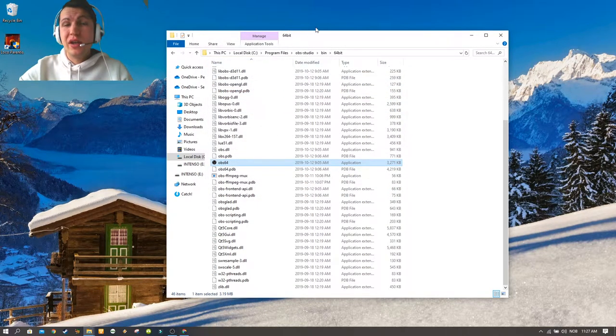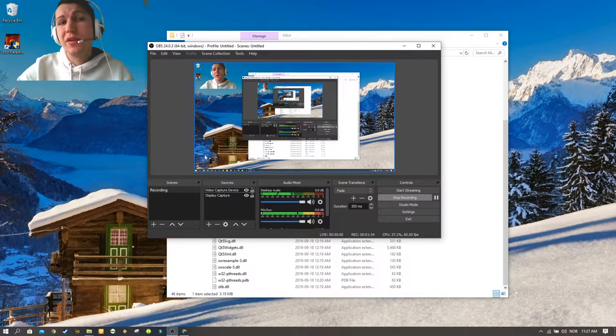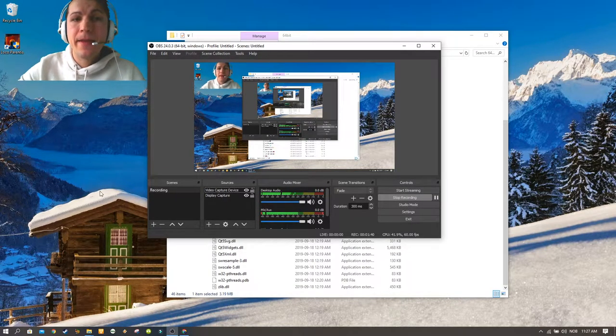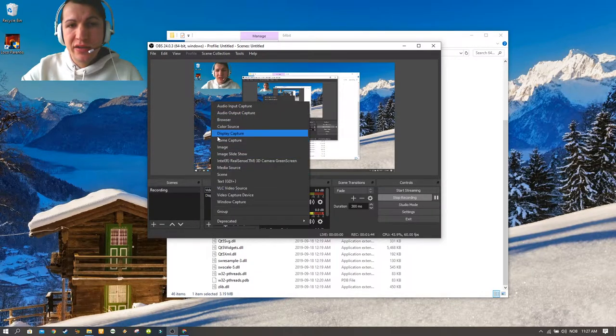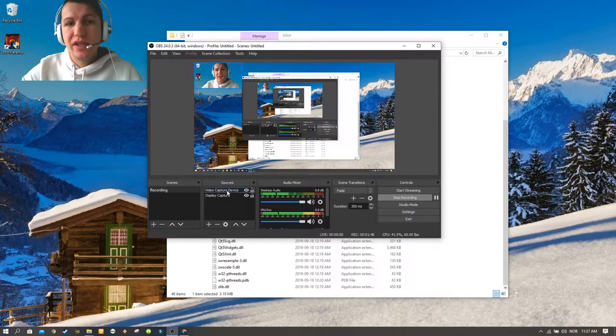And now if you try the game mode, I'm not gonna try it now because my recording will be interrupted, but click the plus sign and game capture and select the specific place, choose the game place, I don't know what it's called, yeah, it should work.